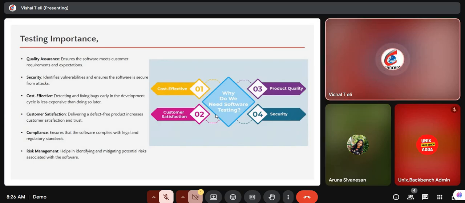That company faces, like the testers spending time to find the bugs, right? Again it goes to the development department and then it is fixed, again it comes back to the tester, right? So that is more cost. It has to be cost effective, so detect and fix the bug early in the development phase only.